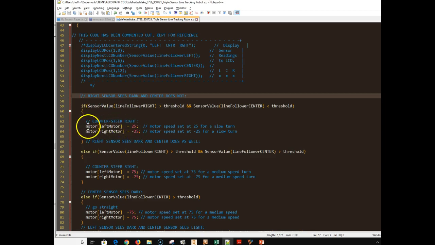So for each line right here, we have a motor identified as left motor is going 25 for the motor speed, and then the motor on the right motor is going negative 25, and this is for a slow turn. So what you've done here is explained what this specific command is doing in relation to this pseudocode description. So we've described the simple function, and then we've got the basic command described in each one. So this is what I'm looking for when you do your code, pseudocode.